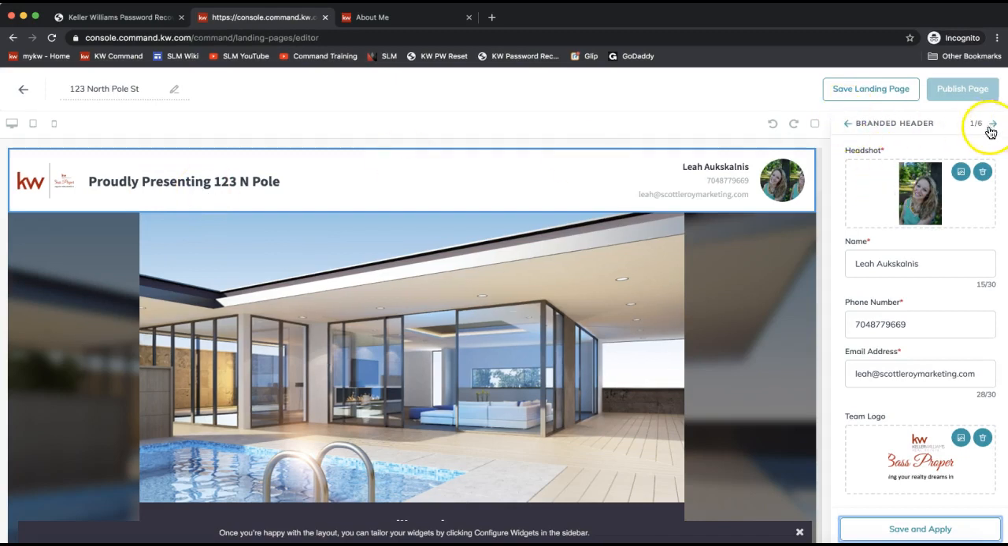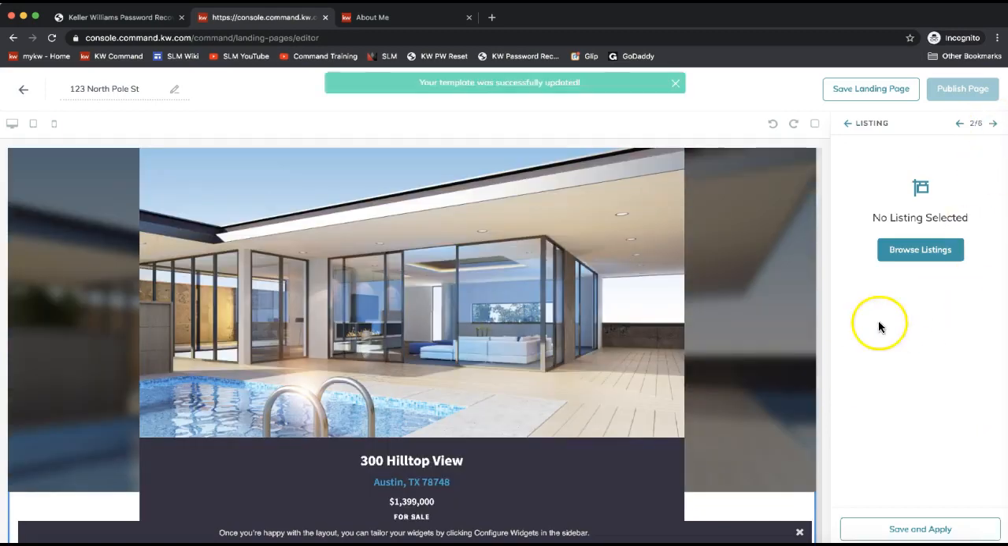Okay, and I can either click back to go back to all my widgets, or I'm actually going to click on the arrow on the right-hand side to go through my next widget. So I'm on widget 1 of 6. I'll click the arrow on the right-hand side on the top right here to go to the next widget, and that is my listing widget.